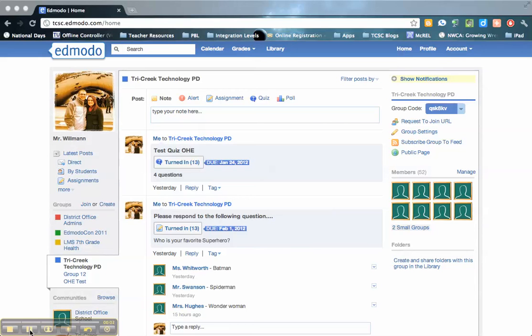So now you've figured out all of the different options that you can post to your Edmodo site. You've figured out assignments. You understand quizzes. Let's go ahead and get you started and show you how to create your own class and get your students signed up for Edmodo so they can be in your class.